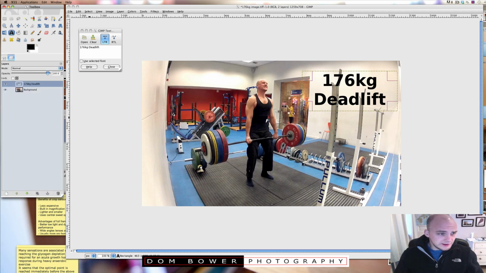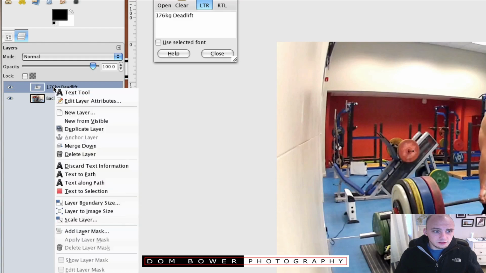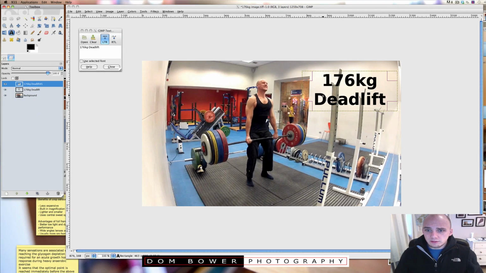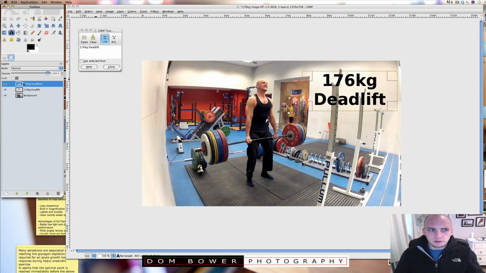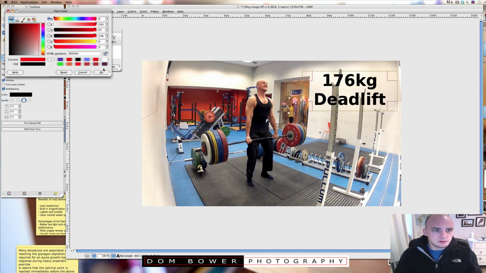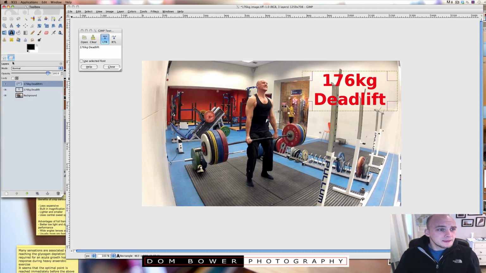The way to do that is I am going to duplicate this. So I could right click and duplicate layer. What happens now is that there's two of this. This 176 is there twice. However, one is directly on top of the other. But what I'm going to do is change the color. So I'll make it red. Ta-da! Now it's red. Now you're thinking, where's the black one gone? Well, the black one is just underneath.